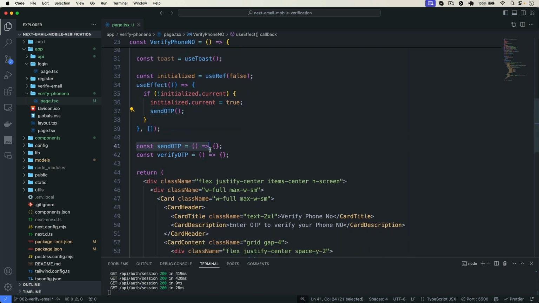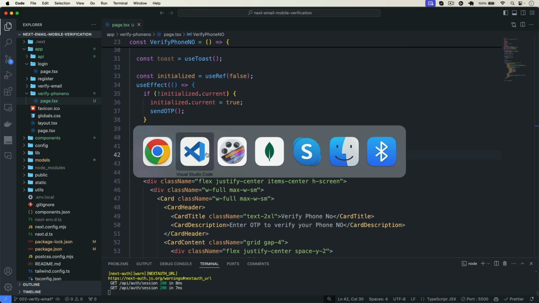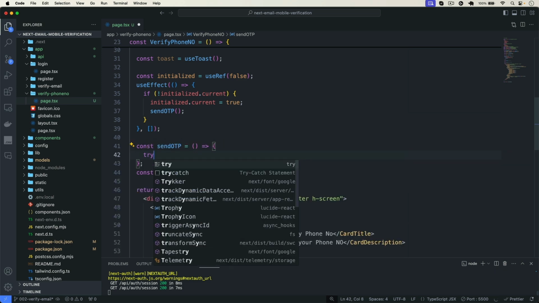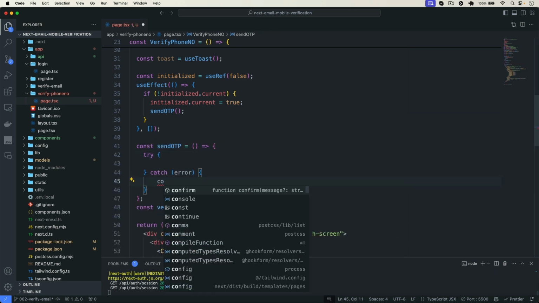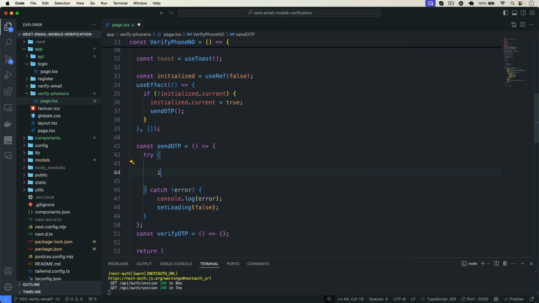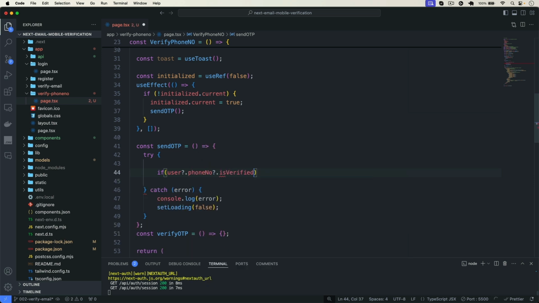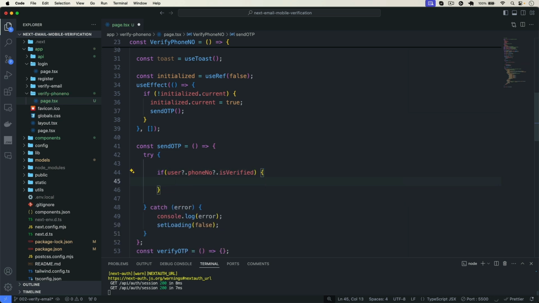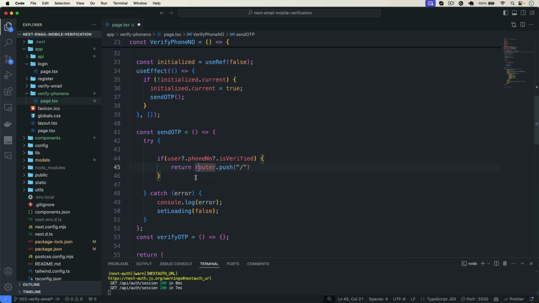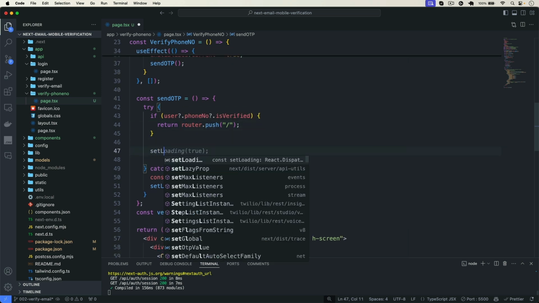Okay, so now we just have to send OTP and then verify OTP. So let's first of all go here. Okay, so in the sendOTP, I will use here try catch block. If there's an error, I will simply console.log the error, then I will set loading to false. Okay, in that first of all I will check that if user.phoneNumber.isVerified, this means that user is already verified, then we can simply return the user to /homepage.